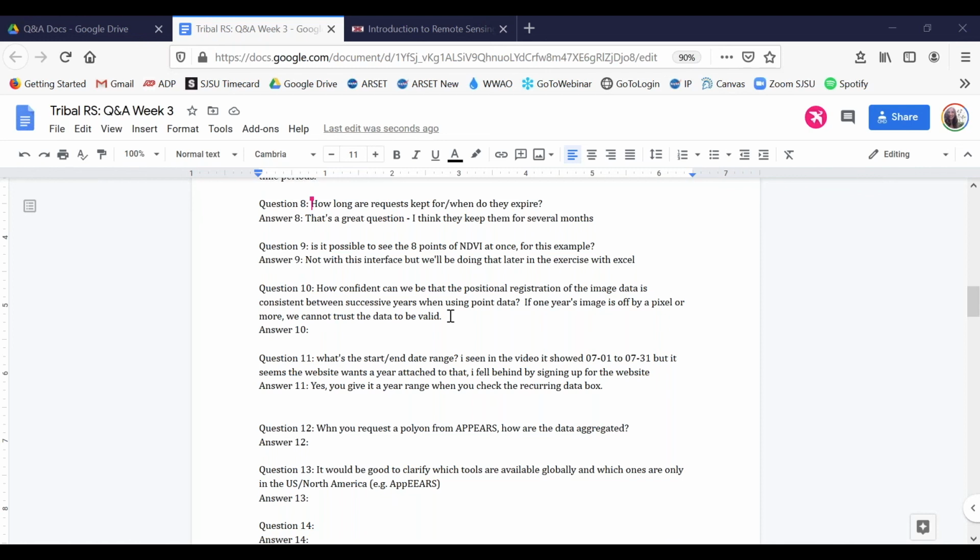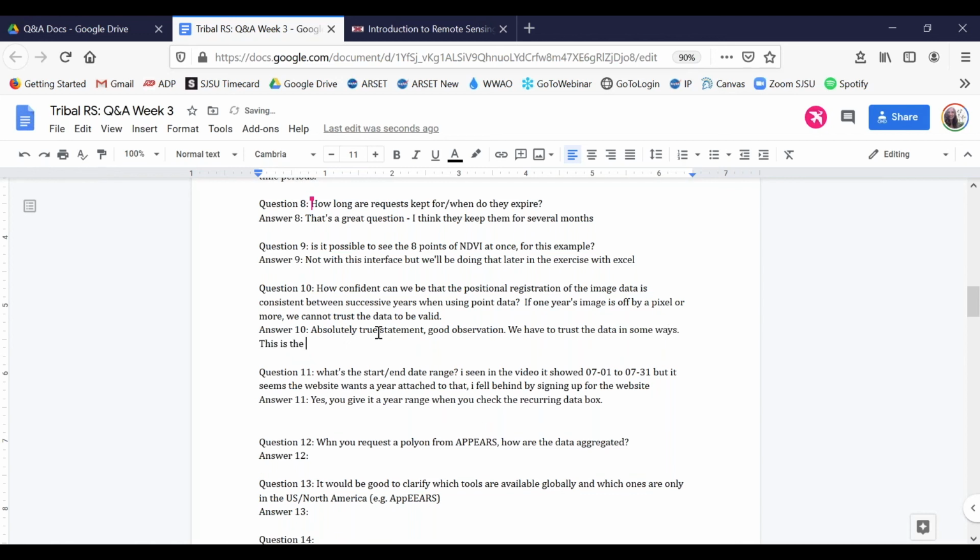The next question is, how confident can we be that the positional registration of the image data is consistent between successive years when using point data? If 1 year's image is off by a pixel or more, we cannot trust the data to be valid. That is an absolutely true statement. It's a great observation. We have to trust the data in some ways, which, you're right, is the downside of using point data versus, say, a polygon, which gives you a little bit more leeway in terms of the information that you're getting, and is probably honestly a better way to go, using a polygon versus a point because of that issue.